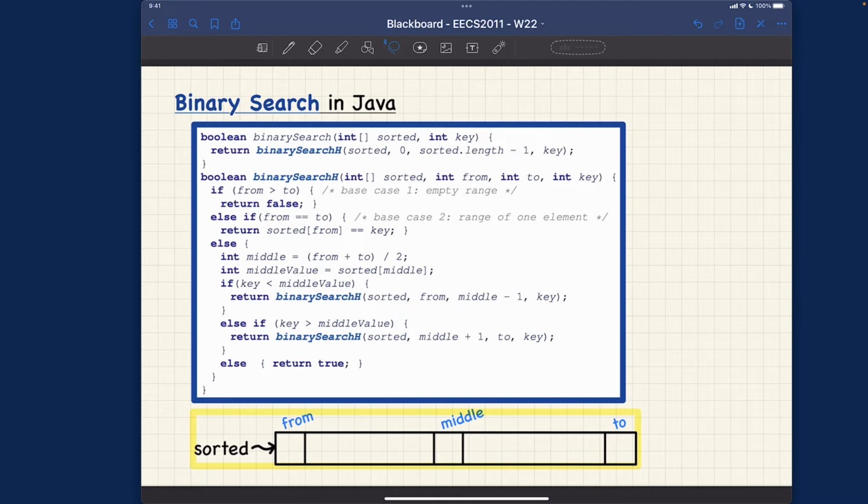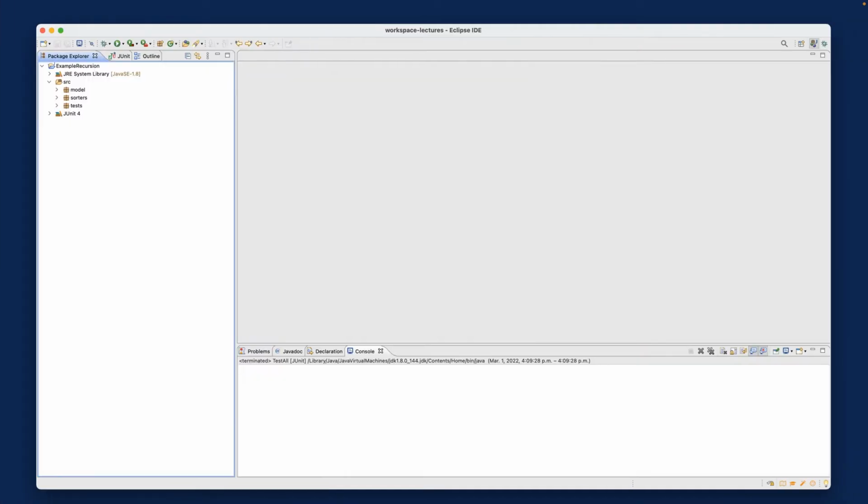Let's now see how we can implement the binary search in Java, given that we actually understood very well how it works at a high level. Let's see precisely the details and also do some tracing. But let me first of all show you how you can find the source code and play with it using debugger breakpoints in Eclipse. And you can go to the project example recursion.